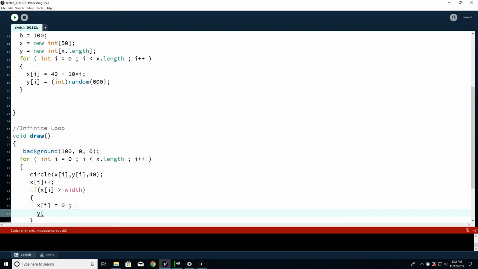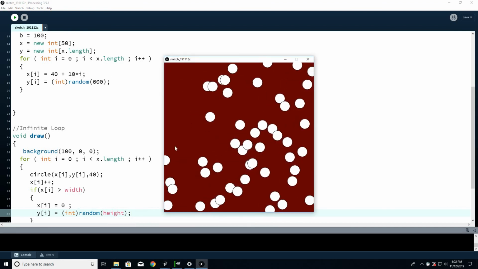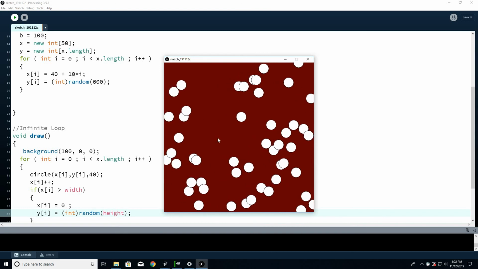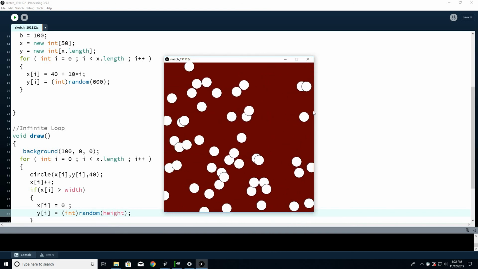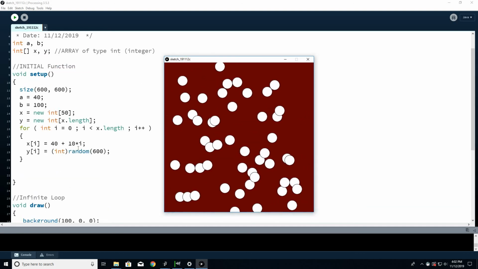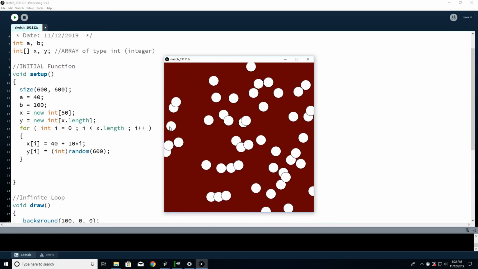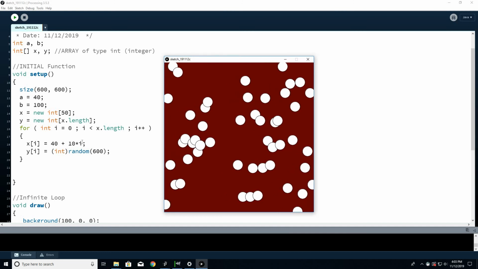I could say, okay, and the y coordinates, I want you to change that to the integer of a random number between 0 and the height of the screen. So instead of putting in 600, I could just type in height. Okay, and now, when they get to the edge of the screen, they won't appear in the same place. So it'll just seem like there's an endless supply of dots rolling by. And so it's actually keeping track of them, so they are the same x's and y's.